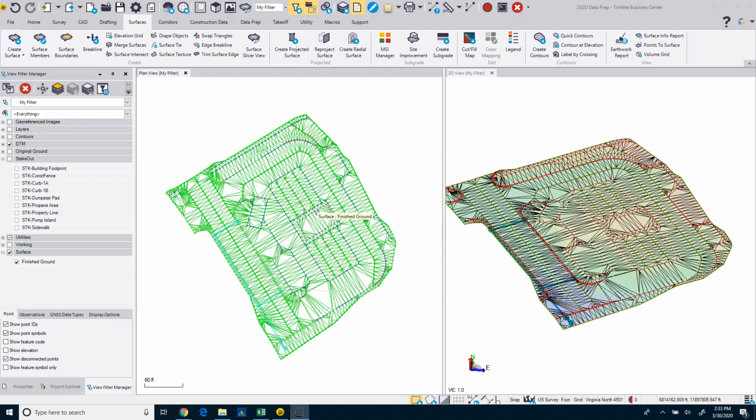Alright, so what I want to show in this video is how to add site texture. Adding a site texture would color in your surface so that you can see where your grass areas and your asphalt and your concrete areas are.